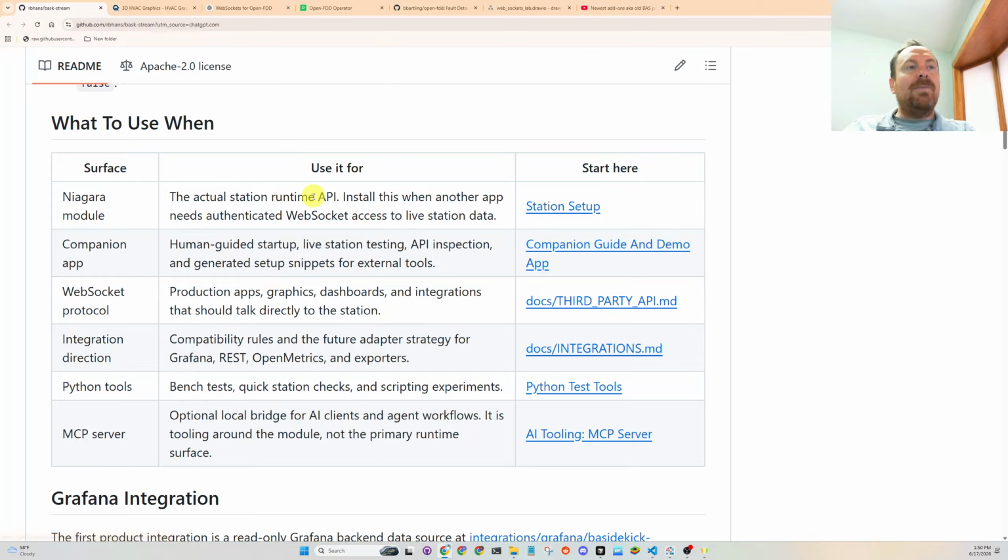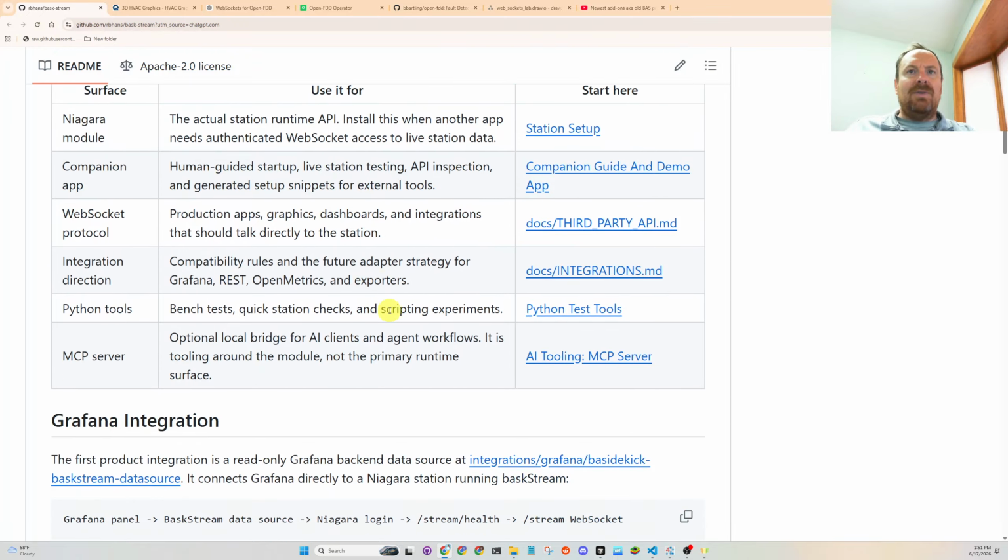Basically, you just drop this jar file into the Niagara framework, the same way you do with everything else. And then it exposes the station as a service, and you can interact with it through the WebSockets protocol, which I'm kind of interested in learning a little bit more about.